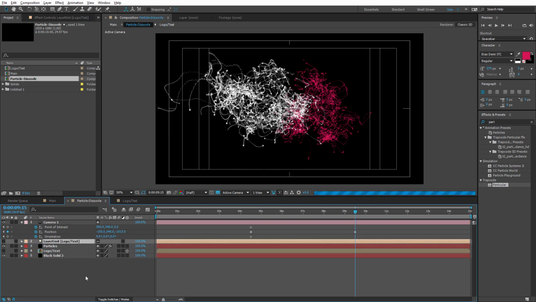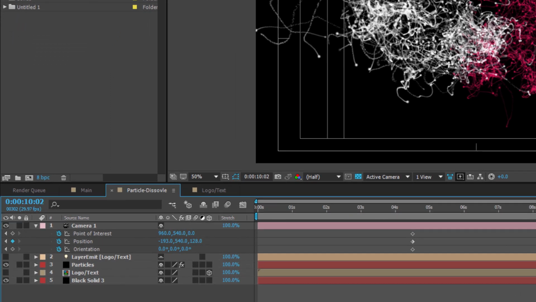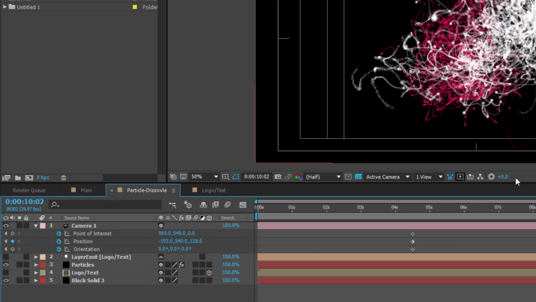Okay, that was a silly mistake. Now let's go, I don't know, forward a bit in the timeline, and let's change this to 128. So as you can see, it rotates. What I'm trying to do here is I want the animation to go from the back of the logo to the front, so it sort of rotates around the side.